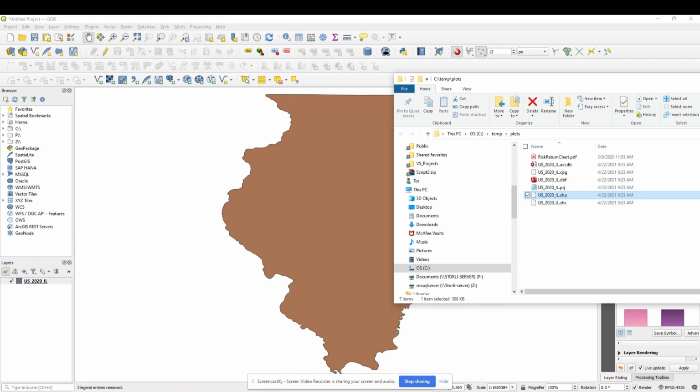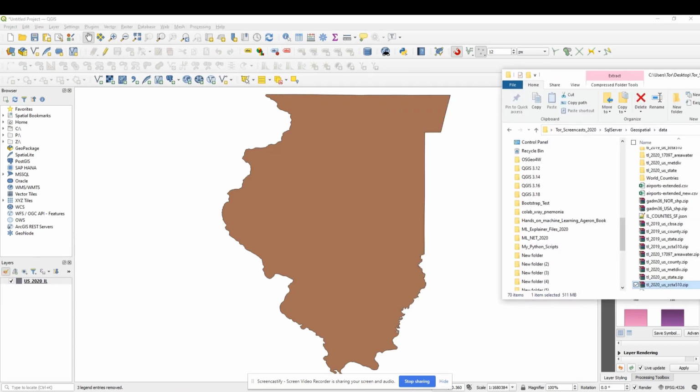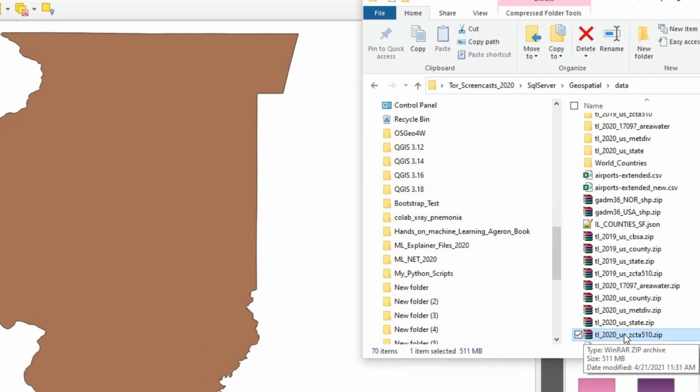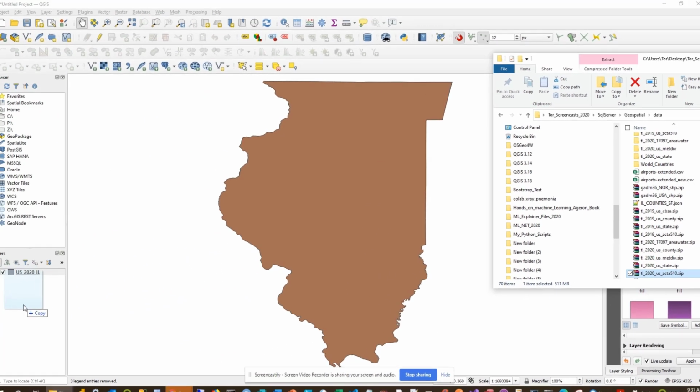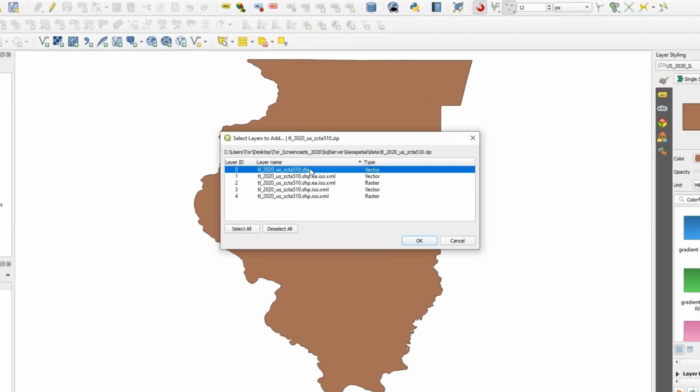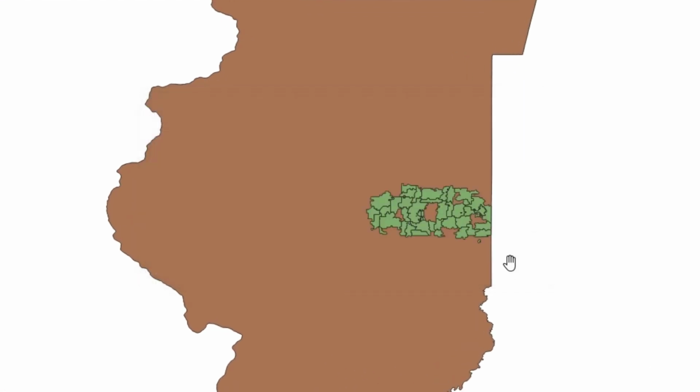I want to go to one of my other files. Remember I downloaded these from the Census Bureau. One thing I want to do is see how many of these zip codes will fit in with Illinois. So I'm going to drag the zip code over. I'm going to deselect all and select the shape version of it.